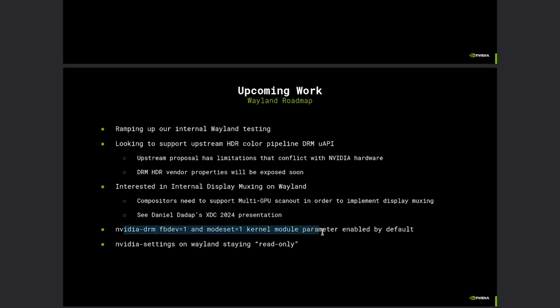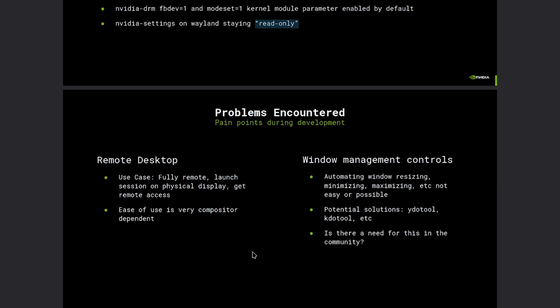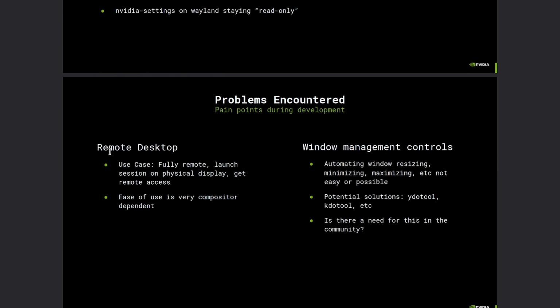This is also a really good thing. The nvidia-drm fbdev=1 and modeset=1 kernel module parameters are enabled by default. I'll show what it was like afterwards, and what you had to do. And Nvidia Settings on Wayland staying read-only. I think they have fixed at least parts of it with the new 570 drivers, but we'll see. And problems encountered: remote desktop.